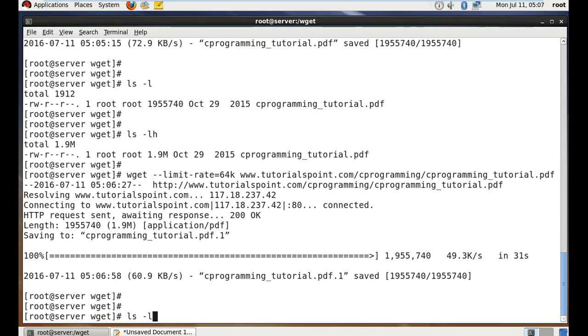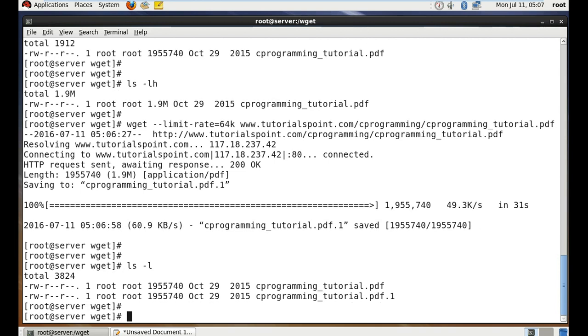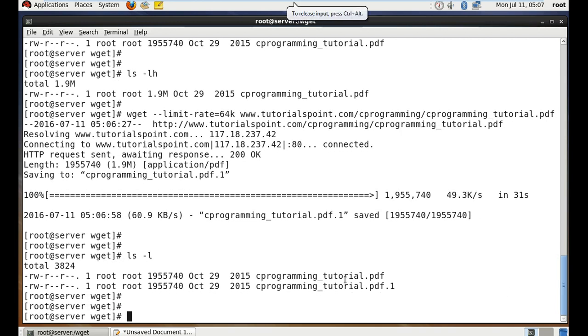And if I see the files here, I have two files. One is .pdf and the other one is .pdf.1, because every time we run this command, it will look for the file. If the file exists, it will try to create another file with .1, and if I run the same command again, it will create a file with .2 extension.